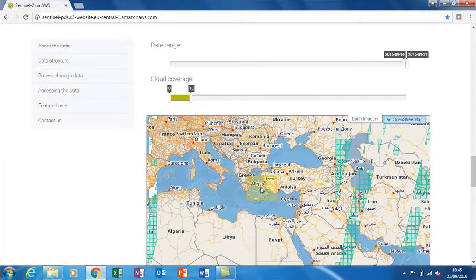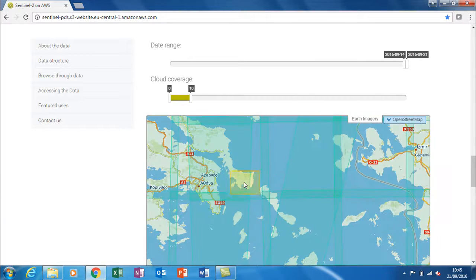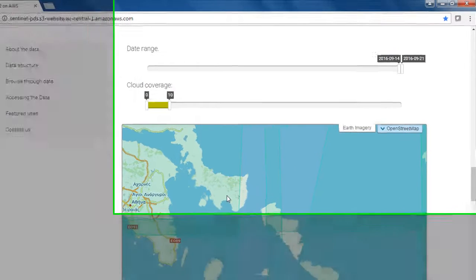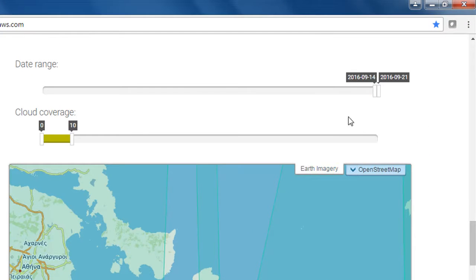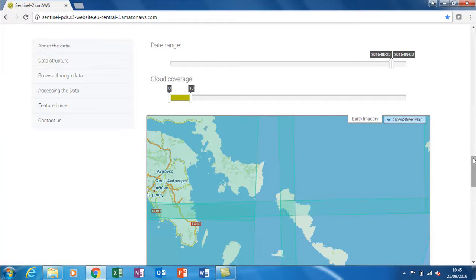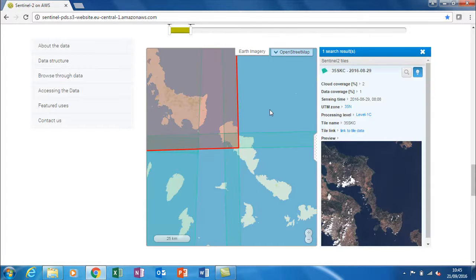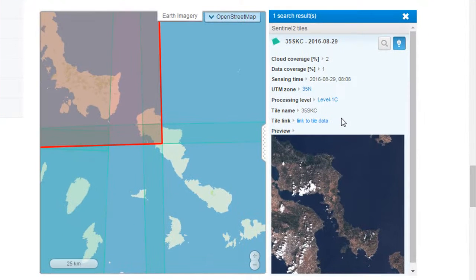Now we're going to zoom into our area of interest in Greece. We can define the date range. Since we know the image we're looking for is from the 29th of August, we can narrow the date range appropriately. We can leave the cloud coverage percentage range between 0 and 10. Now we can click on one of the tiles that has come up, and we can see it's the same one we downloaded from the Scientific Hub previously. Some details about the image show up.